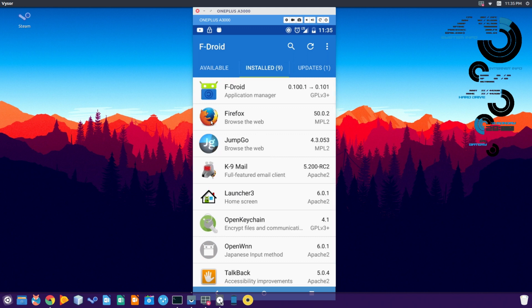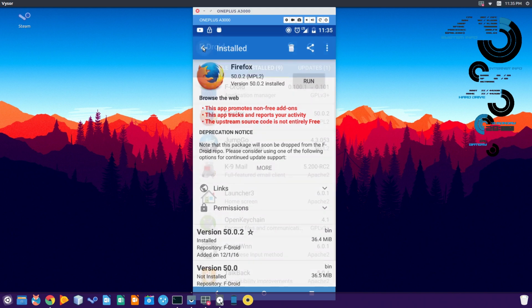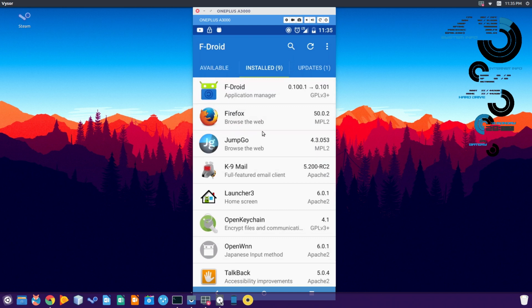You see here, I have Firefox, which is my main browser. If I click here, it'll also give me other warnings. You see the upstream source code is not entirely free. This app tracks and reports your activity, so if you're really all about your privacy and your security, that's definitely stuff you should know. And it'll list here the current version that it has.